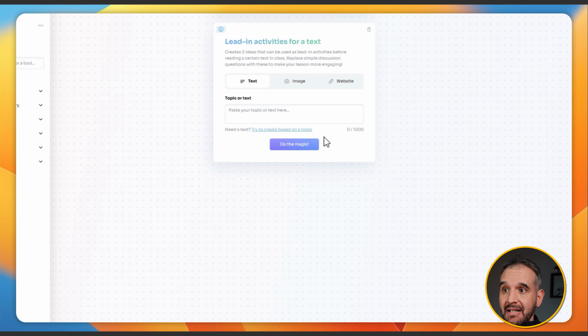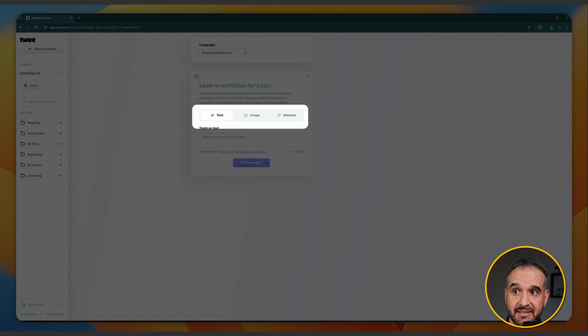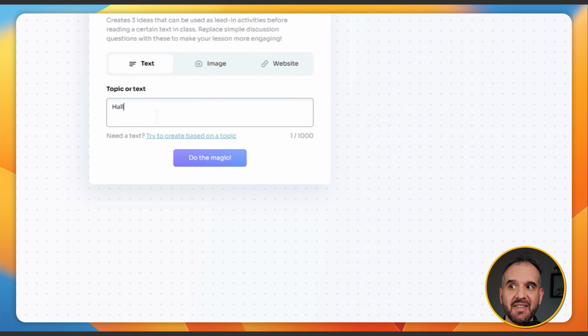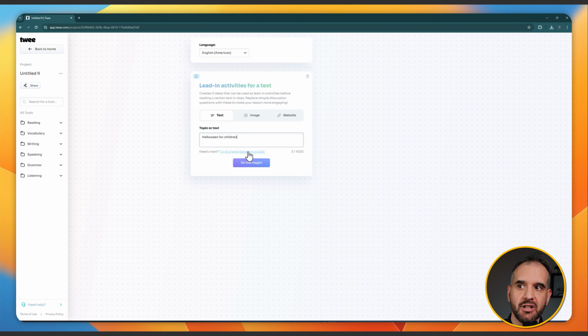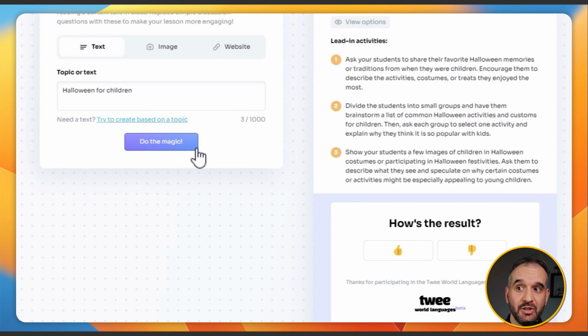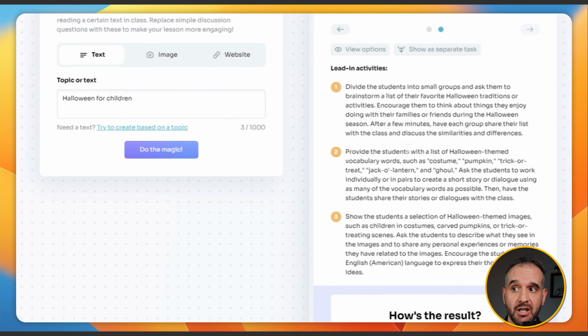Twee automatically creates a new project. From this point on, I have several options. I can input a full text or just a single sentence, an image which is impressive, or an article found online. In this case, I want something related to Halloween. So I'll type and click the Do the Magic button, which is essentially a cool way to label the Generate button. As you can see, the AI returned 3 really great suggestions for activities for the classroom. If you didn't like Twee's suggestions, you can try again by clicking the Generate button once more.